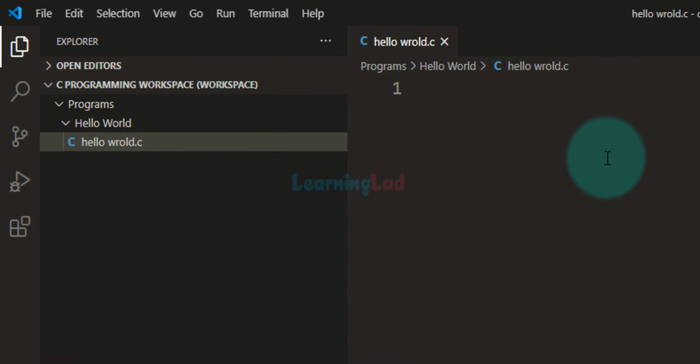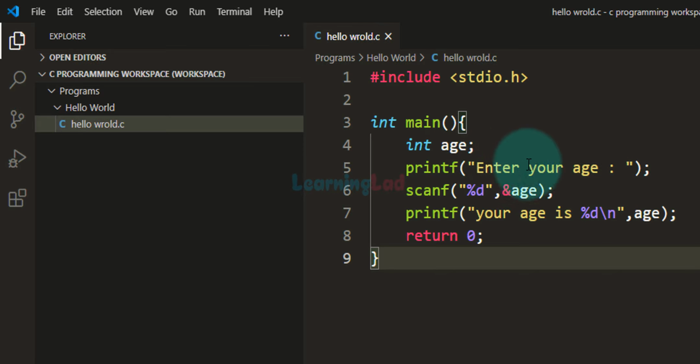So here I have written a very simple program which will ask the user to enter his age, and then it will display "your age is" followed by whatever value the user enters. Now what we have to do is generate an executable file from this source file, and after that run that executable file.